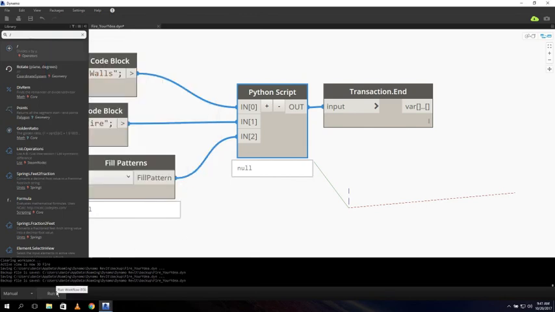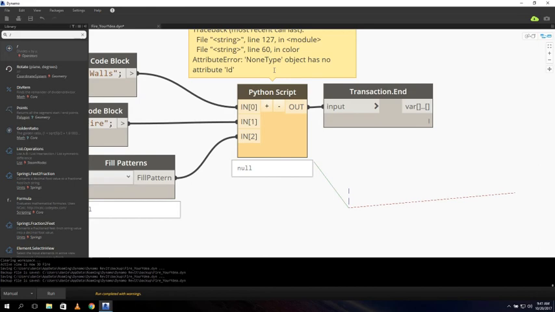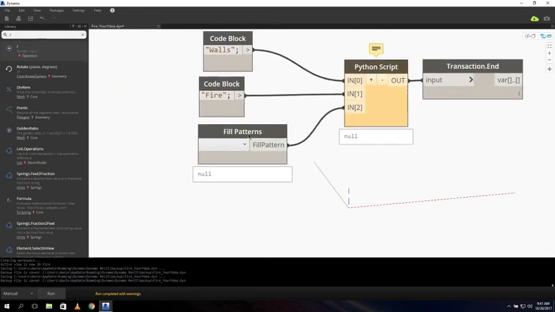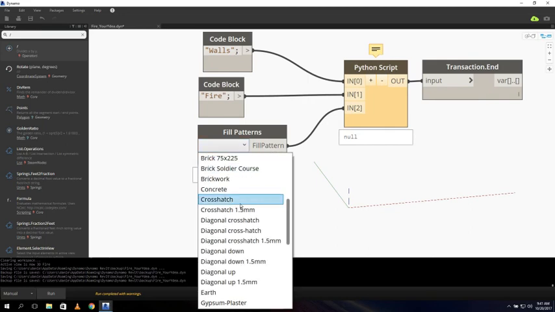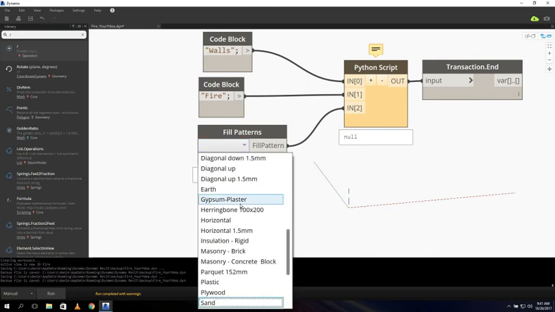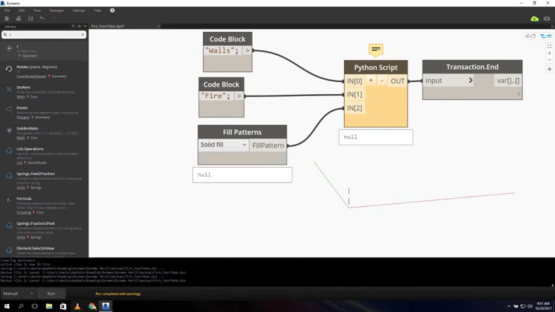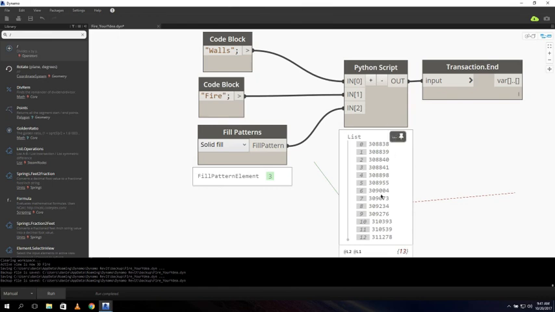So accept, let's run the script. Immediately has a trouble. Non-type, I don't give in a pattern. Really great. Let's go to solid, because I want mine solid. Run the script, and it's done. It gives out my element IDs, so I can see which one is overridden.